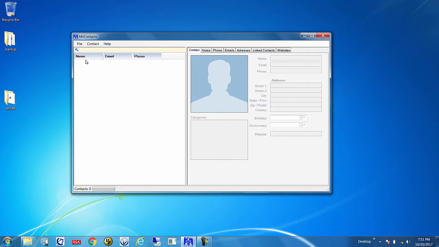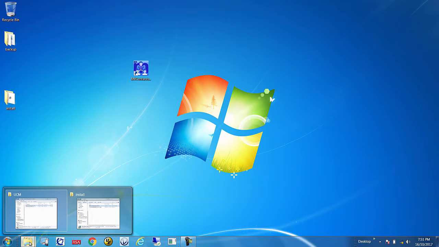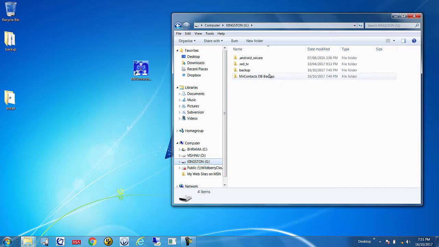So I'll just show you what that zip backup looks like. We haven't entered any data here, which is fine, but let's go File, and then Exit. And now if we go to our USB drive, we'll go into MiiContacts Backup. You'll see that this zip file has been created, right?